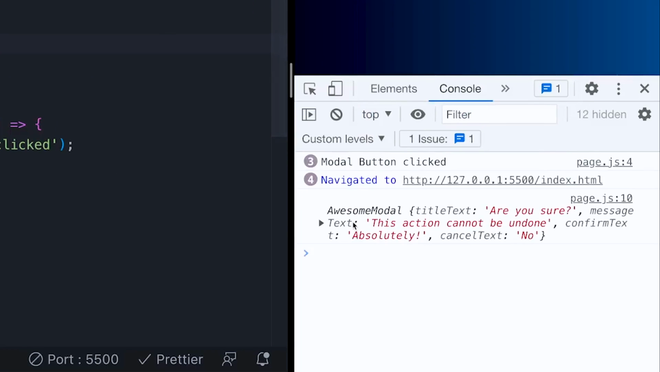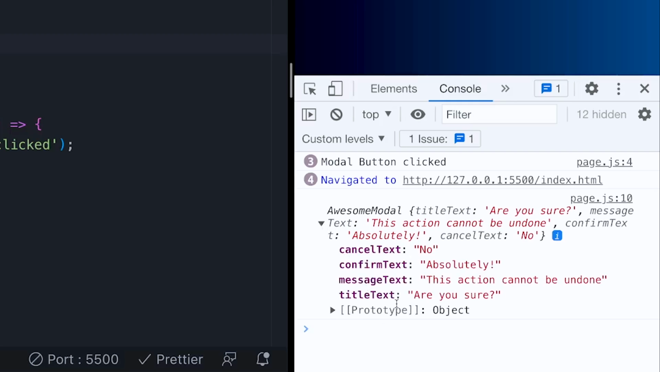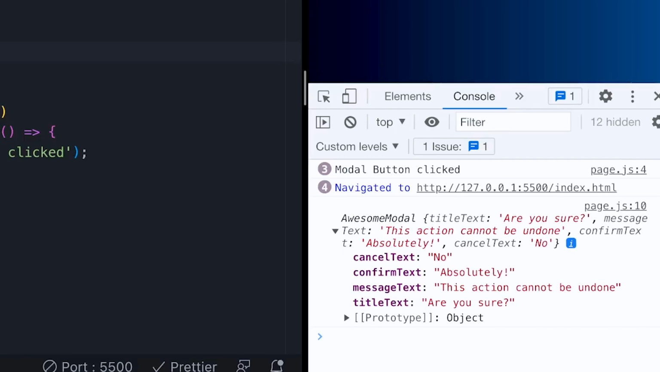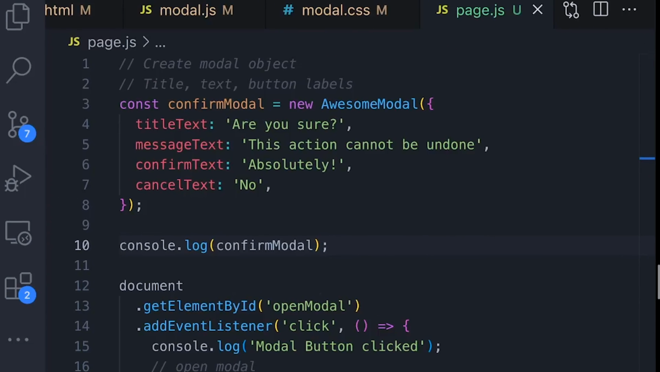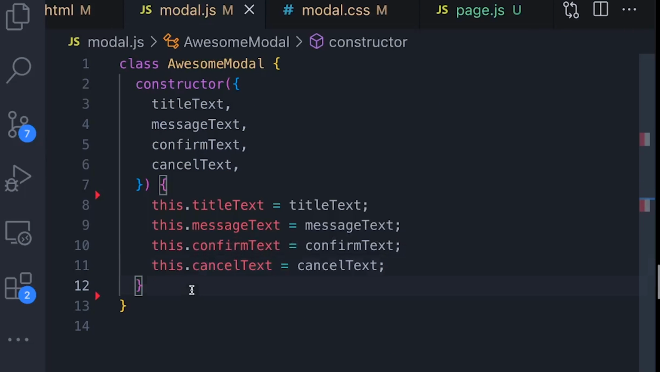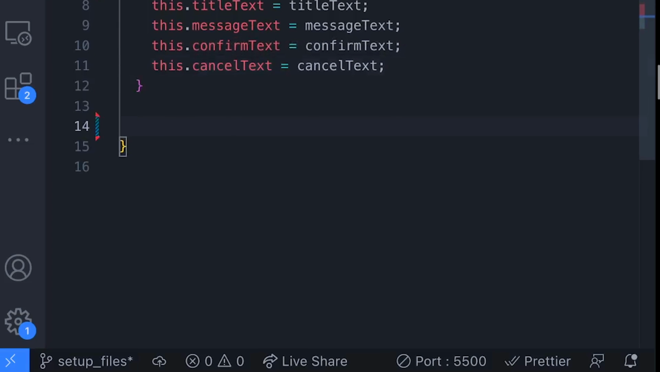You should find over here in the console when it reloads that we've got an object of type awesome modal, and it's got all those properties inside there. So it's literally just the same as a normal JavaScript object, and you can access each of those individual properties such as cancel text, confirm text, and we're going to make use of that throughout the rest of the modal code. So the next step really is to get something to appear on the page, and we're going to build this up bit by bit so you can see it evolving rather than just coding the entire modal class all in one go.